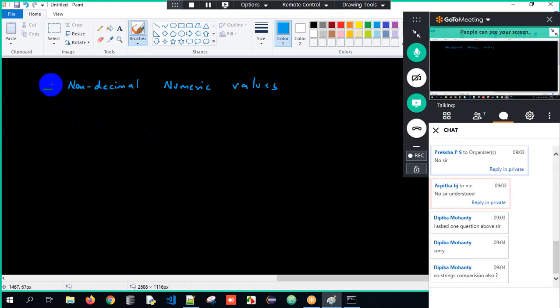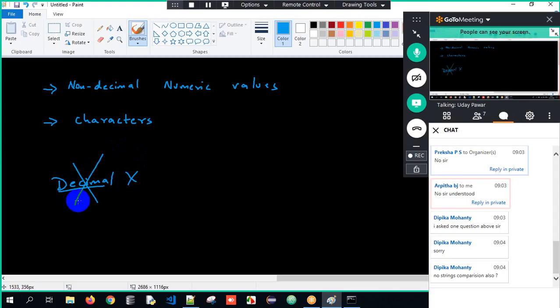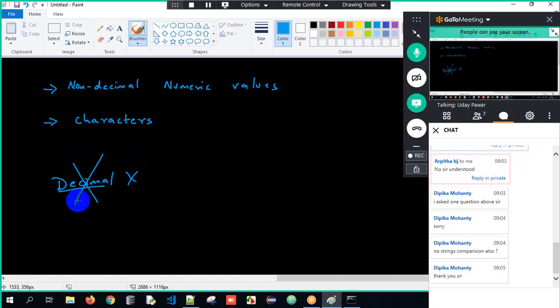You can also compare characters, but decimal values cannot be compared over here. Strings can also be compared, but you cannot compare decimal values. This is the one small problem we have with respect to the switch case. Apart from that, the rest everything you can compare in a beautiful manner.